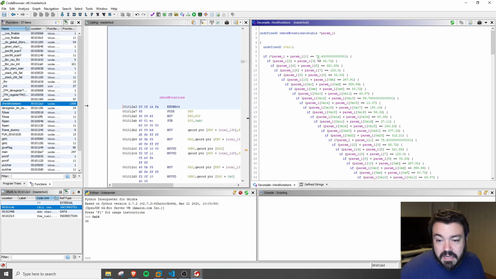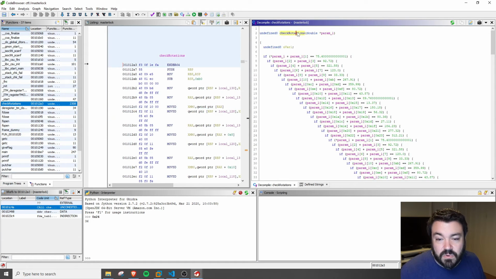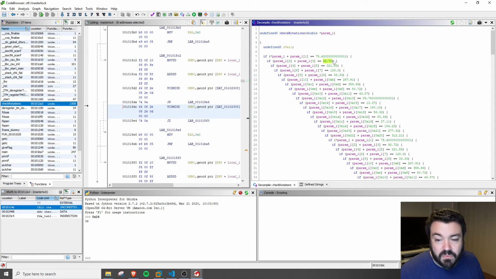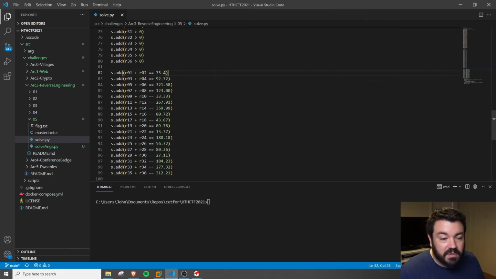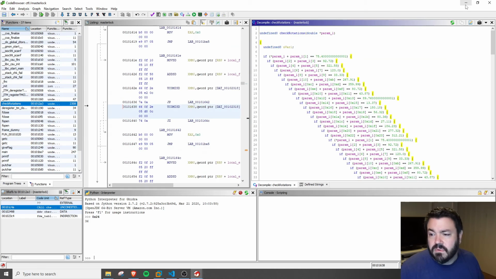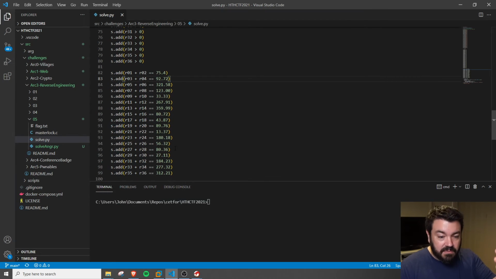So where does that come from? It comes from here. What's passed into check rotations was again a pointer to all of our doubles. This is the first double, this is the second double. So it's real 1, real 2, 75.4. The second one is 92.72, and that is the third and fourth. So 3 and 4, 92.72. Did I have that right? 92.72. Okay. And then that's it. You just keep going down here.